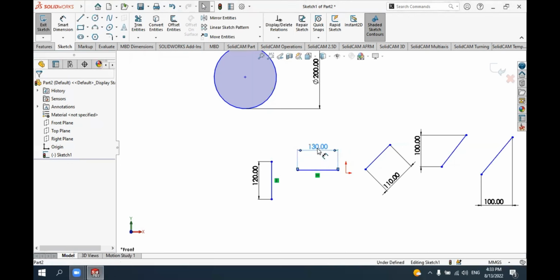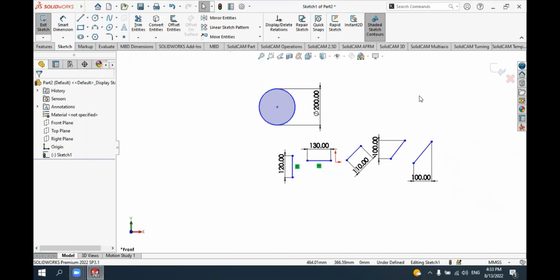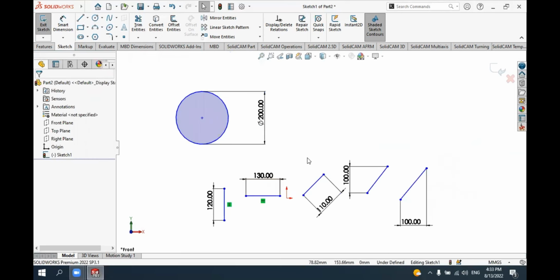If you select the dimension here, in the dimension menu on the left side, you see that there are several options for the dimension. Even though you can see here that the actual dimension is 130 millimeter, you can also change the dimension from the left side. You can put any tolerance values and so on. You will see the other options in detail in other lessons. So this is just how to change the dimensions. That's all for the sketch.